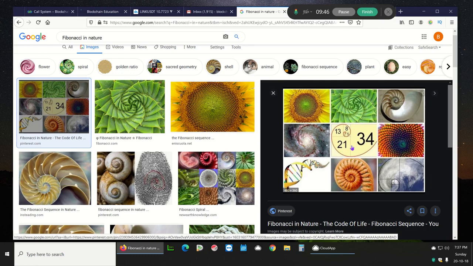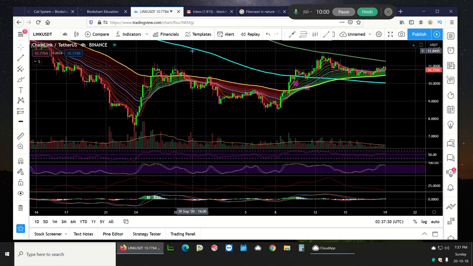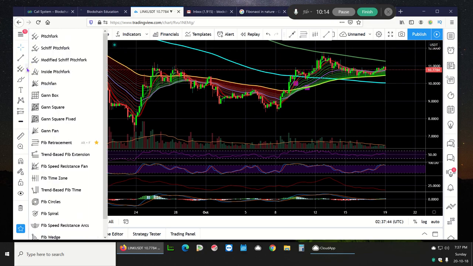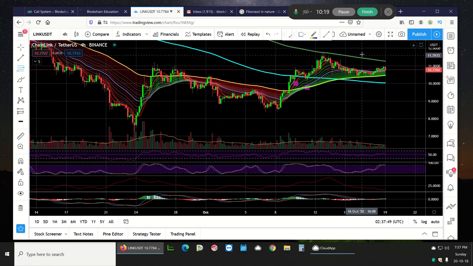Now, I'm going to show you how to create a Fibonacci chart overlay on TradingView. This is going to help you take your trading to the next level as you begin to use it and become familiar with it. So I've picked out Link versus US dollar Tether on the 4-hour, and what you do is you go over to the third one down from the left. It says Gann and Fibonacci tools. Click on that. Go down to Fib Retracement. Now it's ready to go.